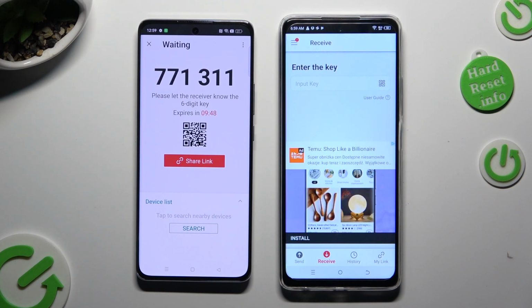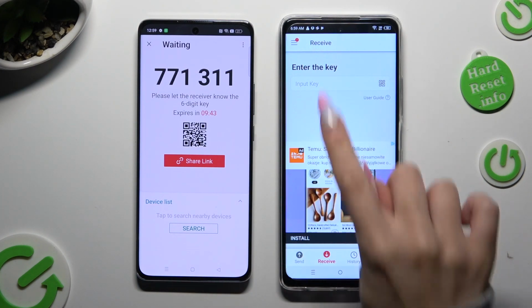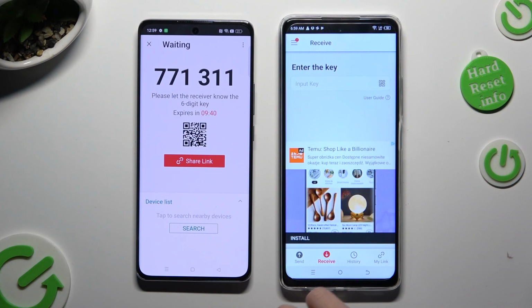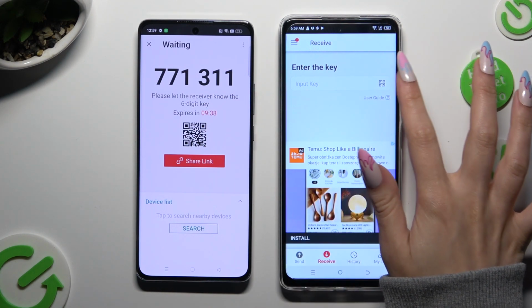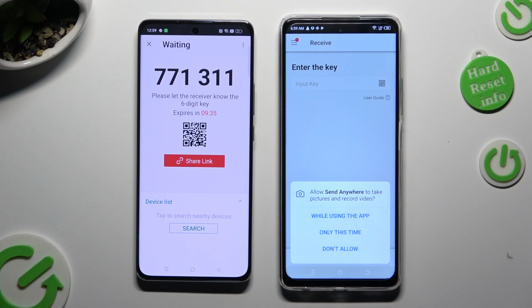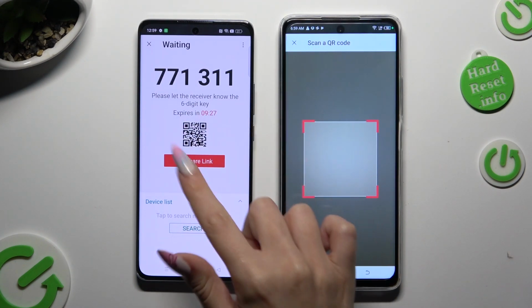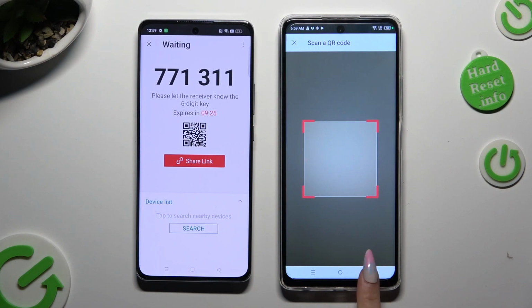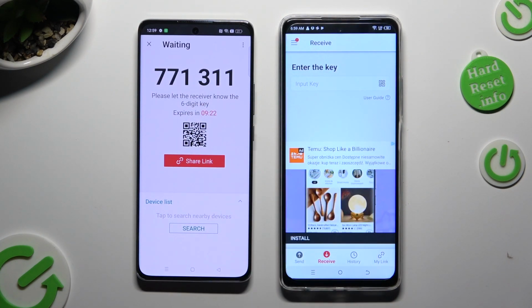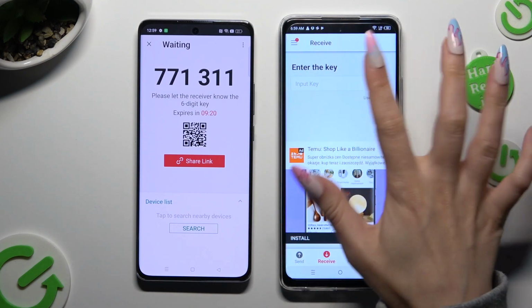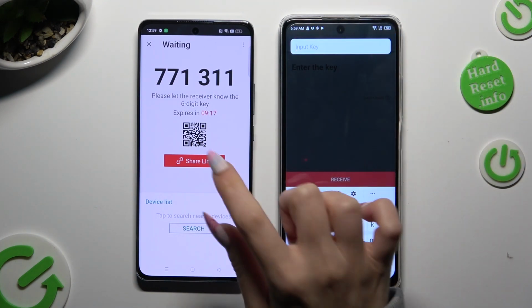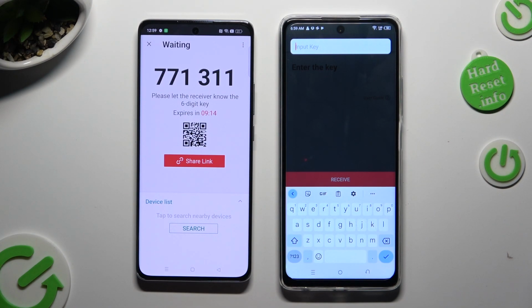In order to connect by scanning this QR code, select scanning icon next to input key on an Android. Then allow camera access in the pop-up and point your device's camera at the code. In order to input this key, instead just tap on Input Key section. Type in all of those numbers and tap on the Receive button.